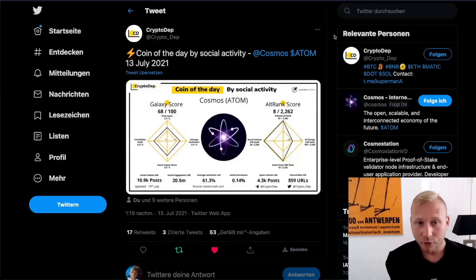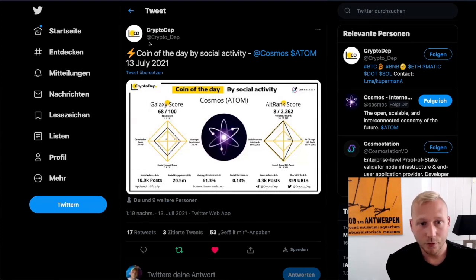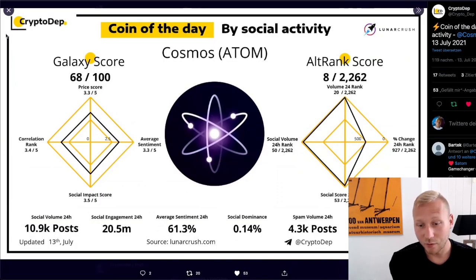And maybe a final thing to wrap things up. CryptoDeX has just released that the coin of the day by social activity is Cosmos Atom. Yeah, today has just been a very important day for us. And you can see this also in the numbers. I see also bigger accounts talking about Cosmos and Atom and Gravity DEX and Osmosis. So great to see that we're finally getting the awareness that we deserve.